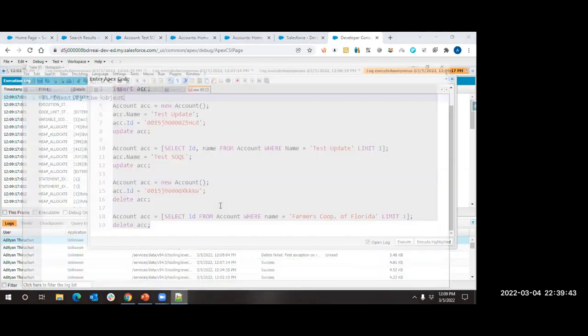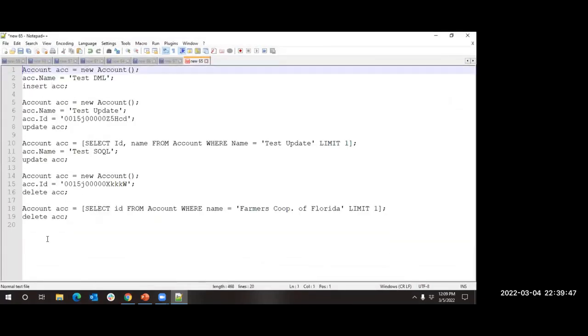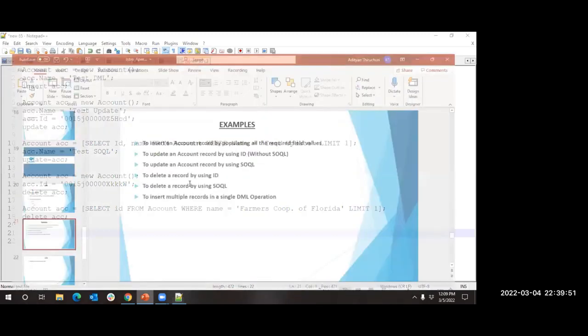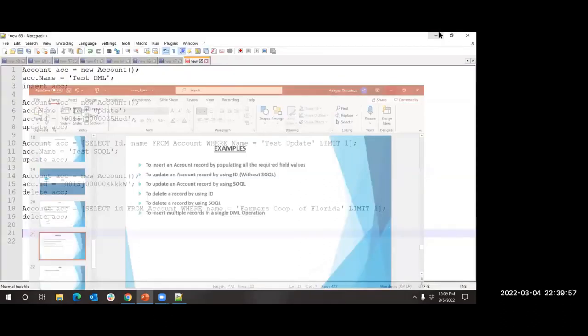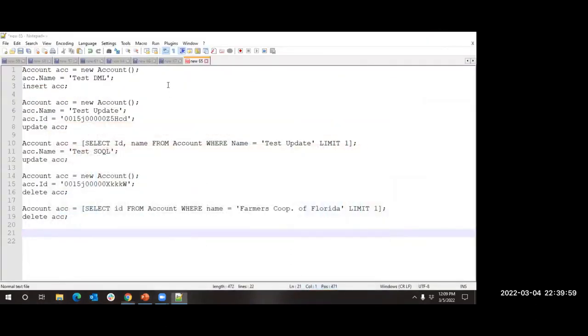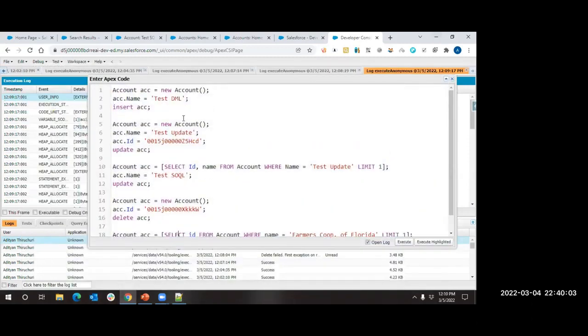Now let's identify some complex scenarios. These are pretty basic scenarios. Now let's identify some complex scenarios to get enough hands-on. To insert multiple records in a single DML operation. Okay, I think someone asked this question. I think with this, we will be able to understand. Now what I want to do is, I want to insert 3 account records. So let me do that.